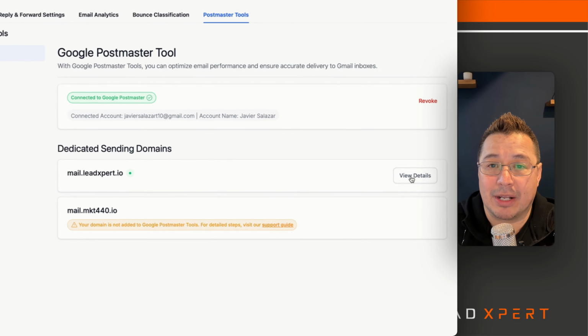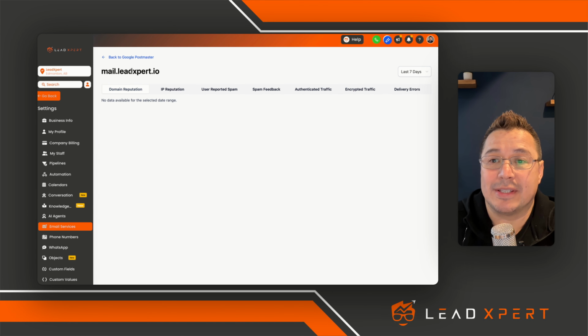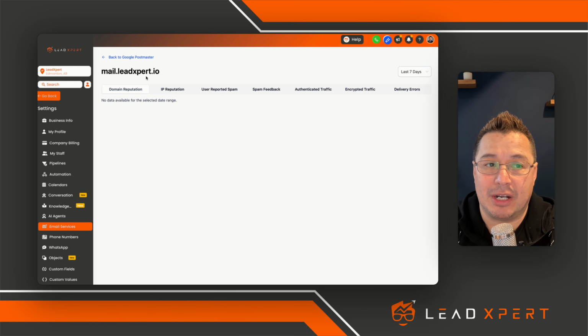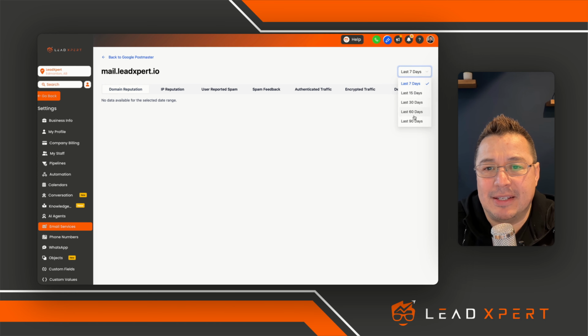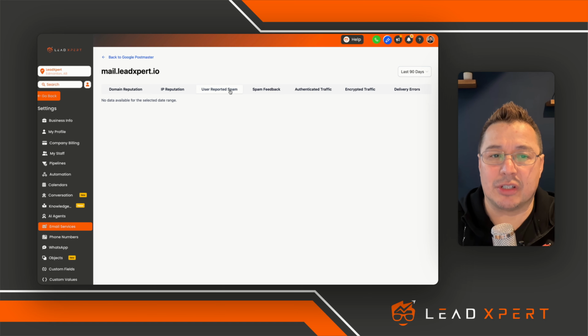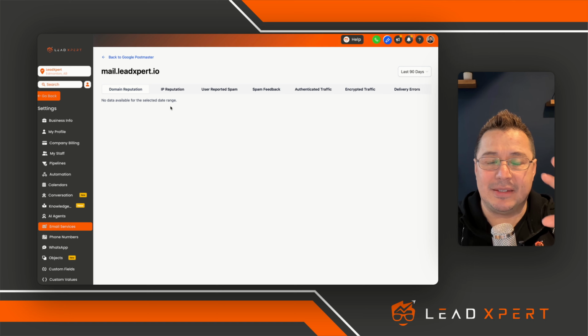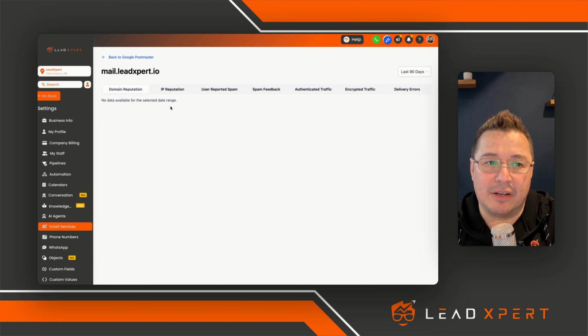Now, we're going to click here on View Details, and it's going to open the tools that Postmaster uses to check deliverability and reputation and everything. Now, I just did this, so it's not going to give me anything. I need to start sending emails once it's connected so that it has data. But there it is. This is where you're going to be able to check your reputation, the IP reputation if you had a static IP, users that report spam, etc. Now, this is one way. This is the easy way inside LeadXpert. As you send stuff, it's going to be in here.